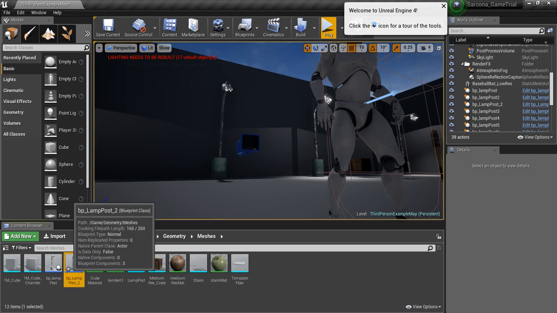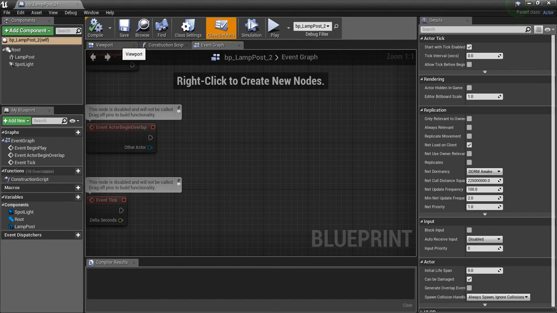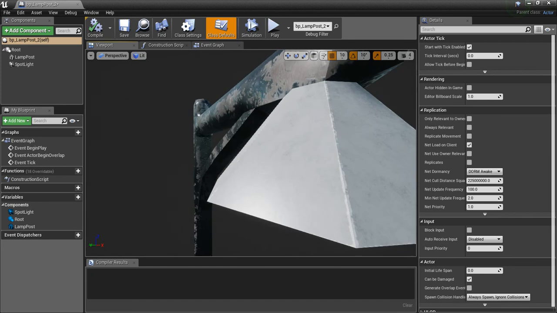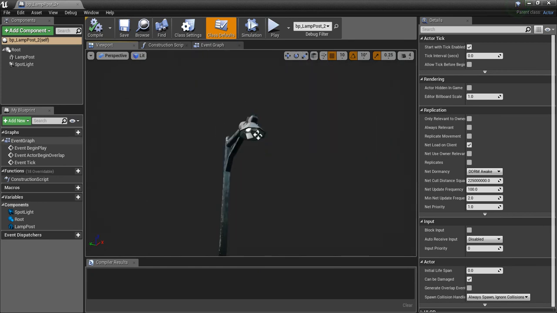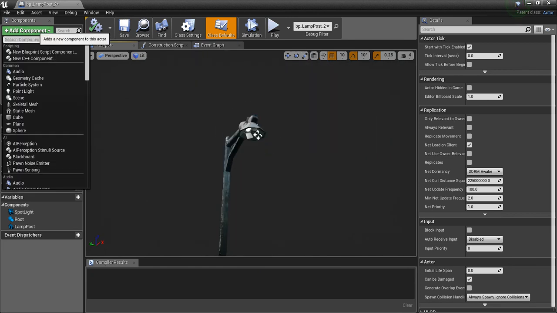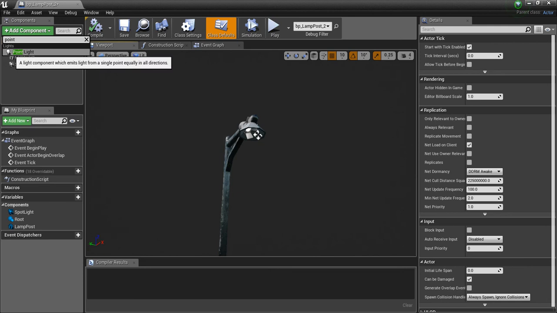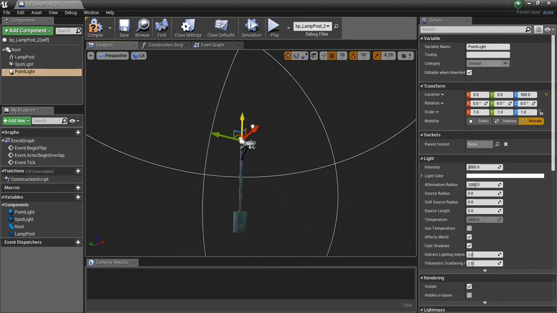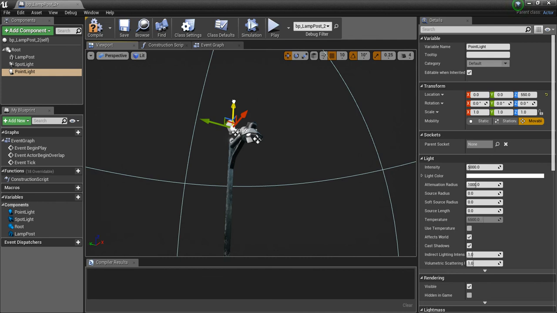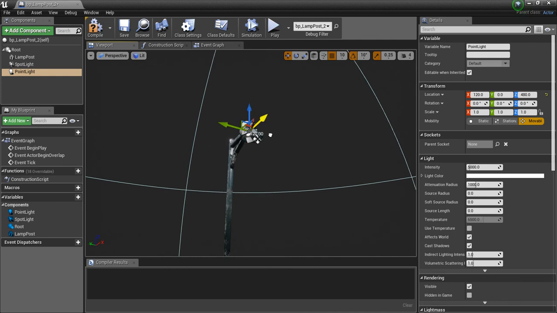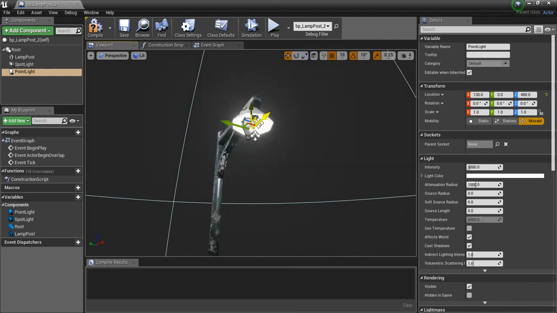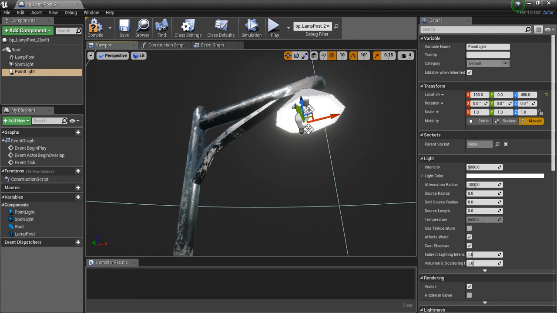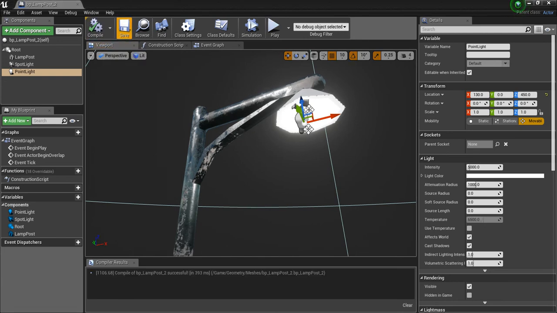So I double-click my lamppost blueprint. I go to the viewport. I zoom out so I can see where that's at. There it is. And then I'm going to create another light, which is just a point light. And this, I'm just going to move right inside of that area. Okay, and again, you can play with the brightness, but that looks like it's pretty lit up. So I'm going to compile. I'm going to save.